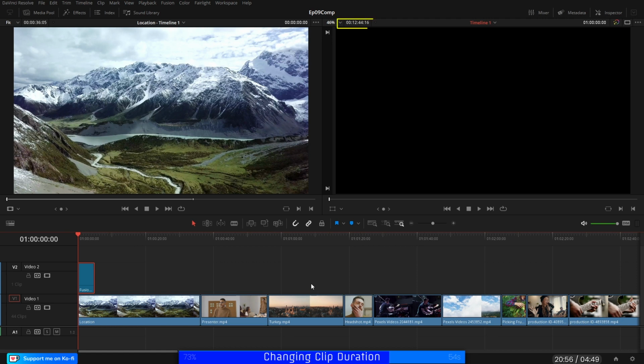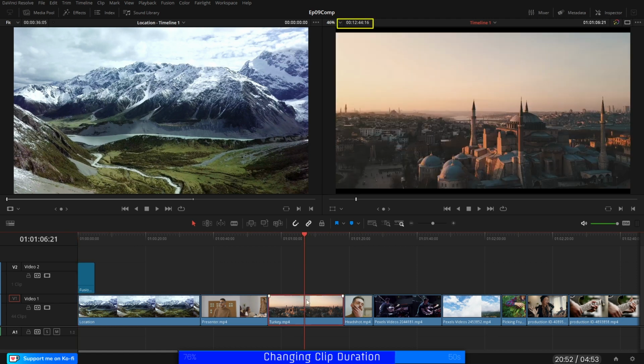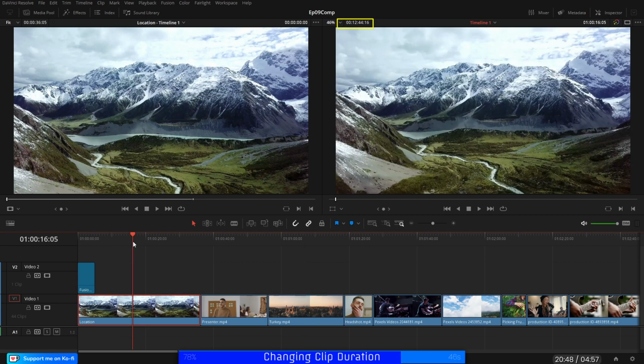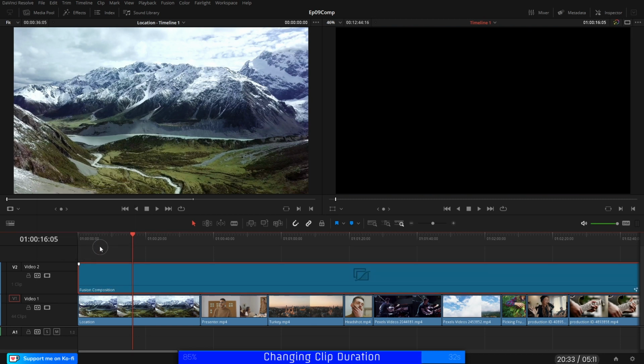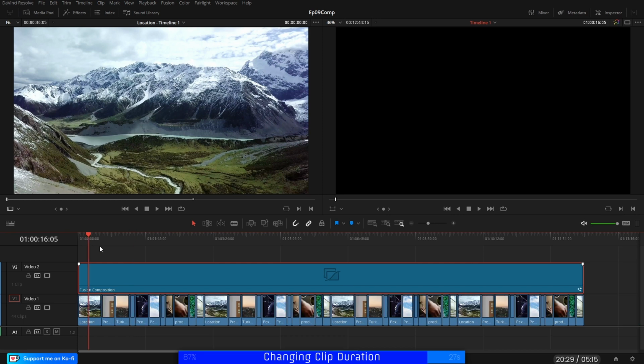This time, if we look in the timeline viewer, viewer 2, and if the playhead is over any of the clips, we'll see something. The reason it's black is because it's over the Fusion clip. Inside the timeline viewer, you can see the time code is 12 minutes, 44 seconds, and 16 frames. So all we need to do is come into the clip duration. We type in 12 minutes, 44 seconds, and 16 frames, and press enter. And now that Fusion composition is the full length of the timeline.